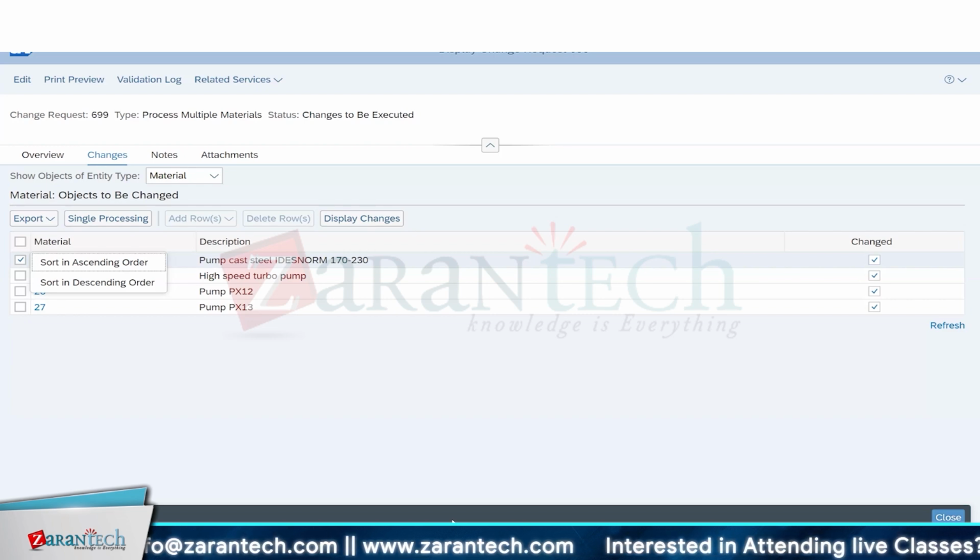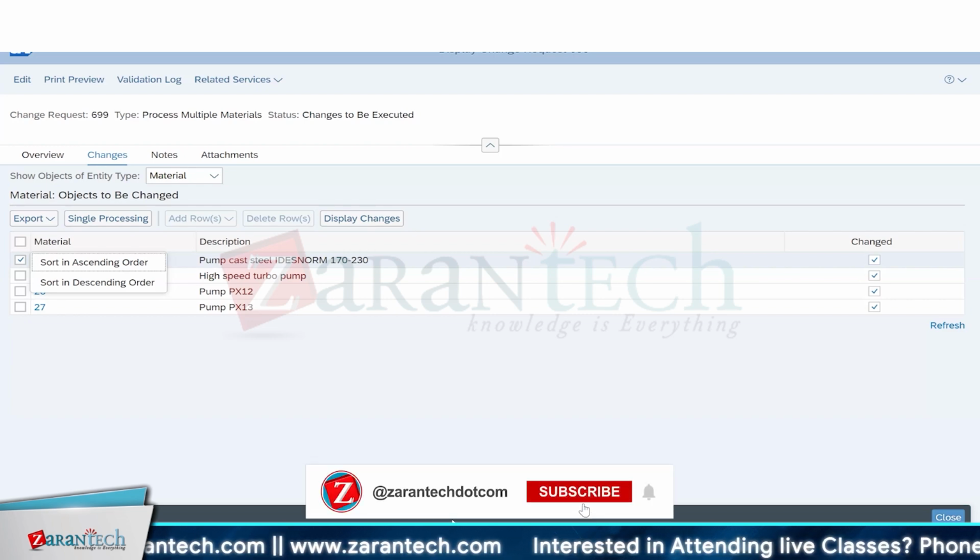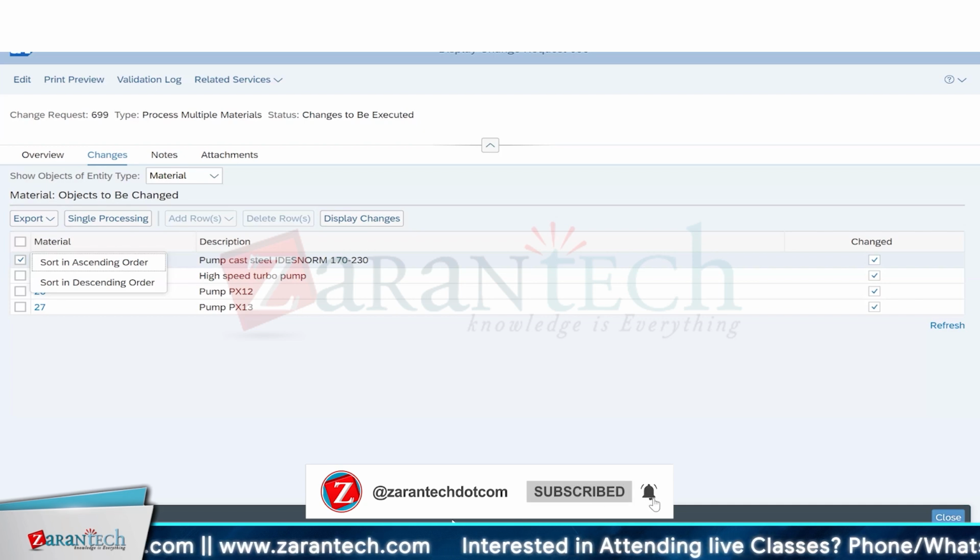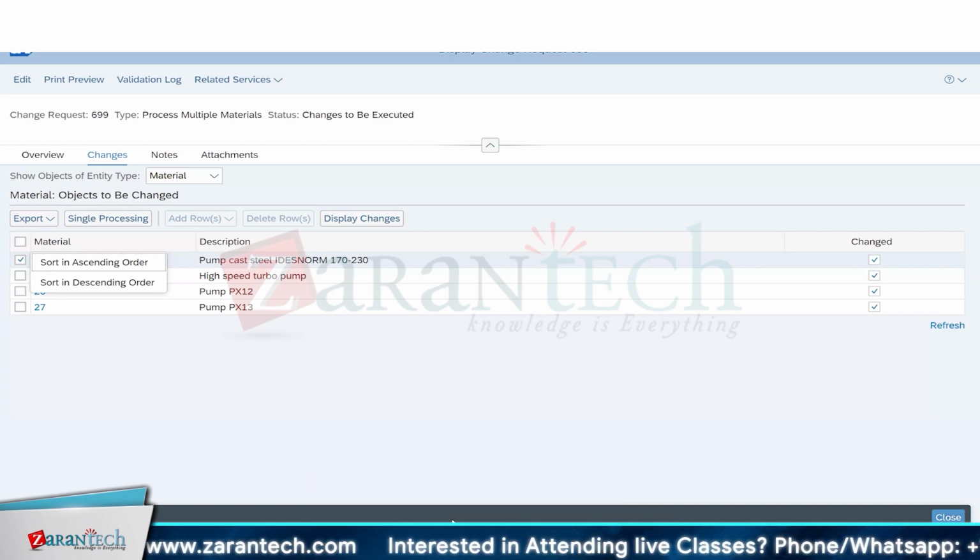But coming to this mass change, we are adding all the changes to one particular change request and then executing, so it gets changed in all the materials in a mass way. Shall we do anything in the backend for that? No, there's nothing.